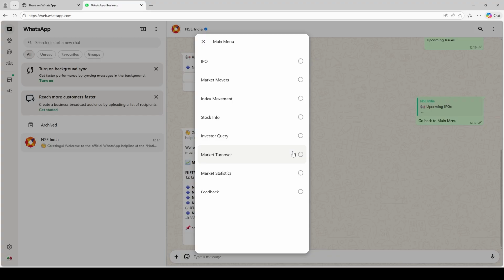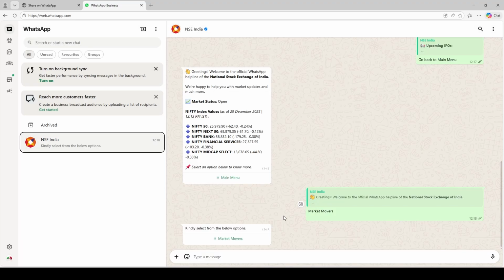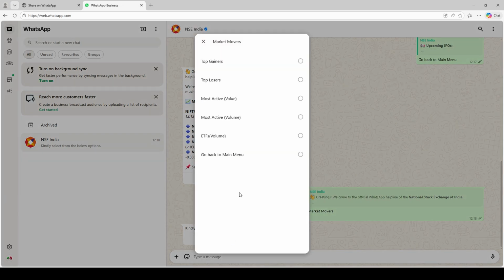Now let's move to one of the most useful options, market movers. Once I select it, NSE asks me to choose from the available options. Market movers simply means stocks that are actively moving in the market today. So after clicking market movers, NSE will show options like top gainers, top losers, most active stocks, etc. Let's select one option and see how it works.